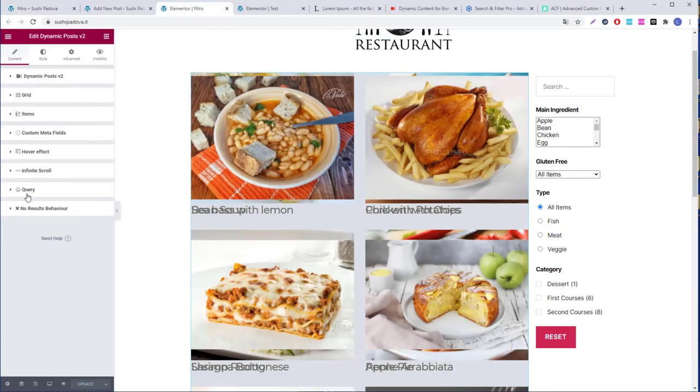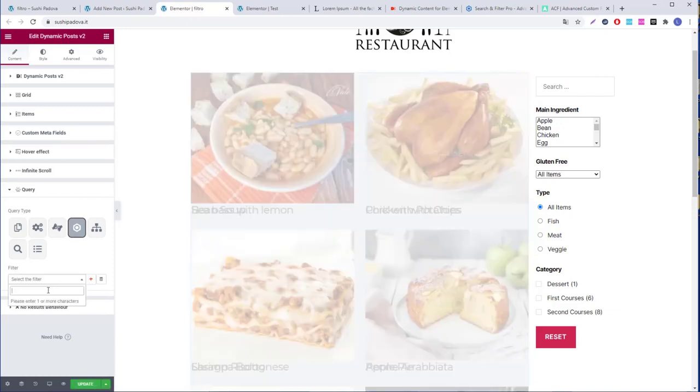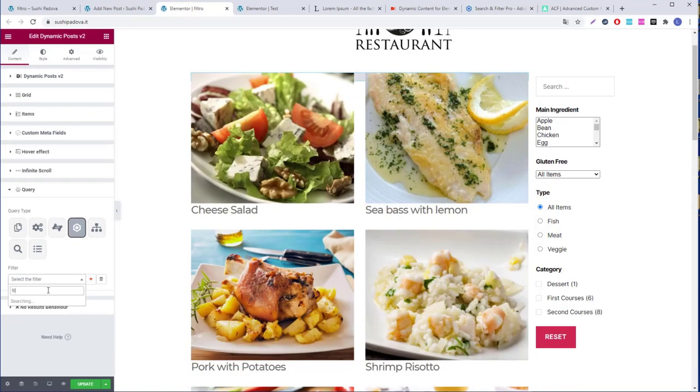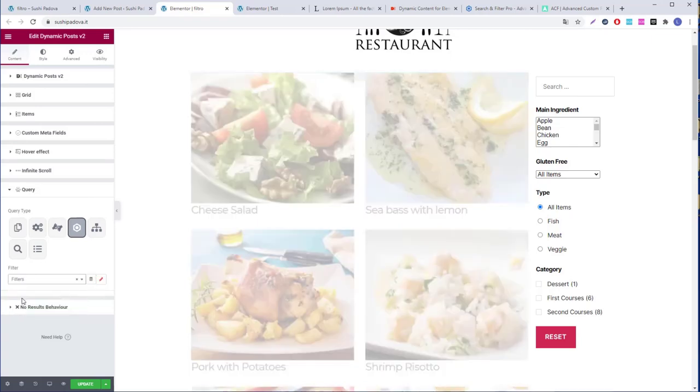Let's set the query of our Dynamic Post v2. If we go in the Query tab, as you can see, I selected Search and Filter Pro. Here, just select the filter we have created previously, in our case, Filters.